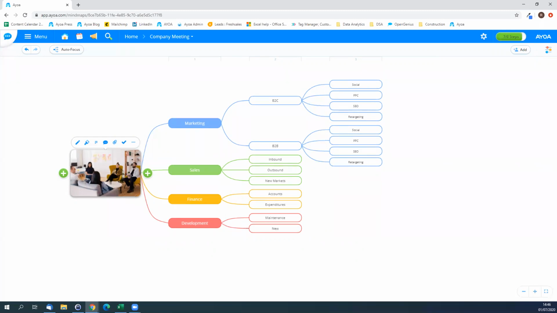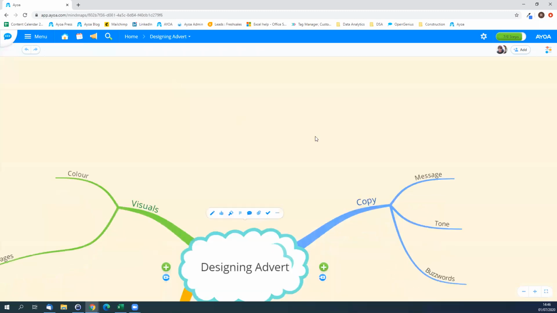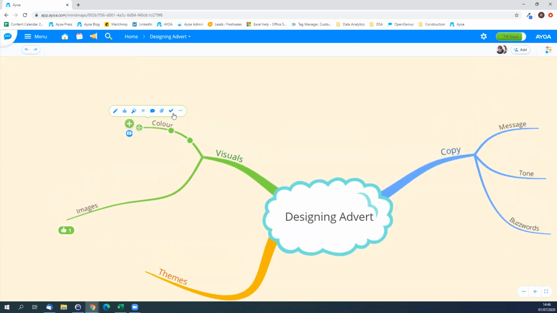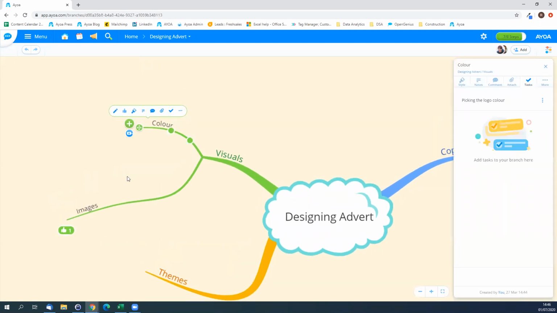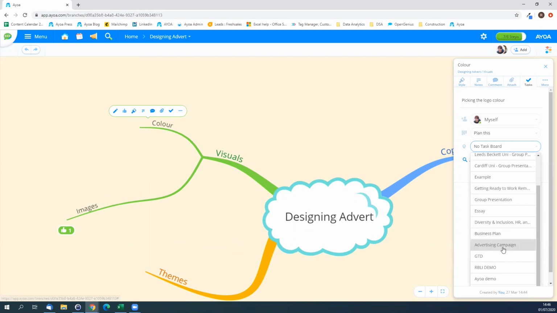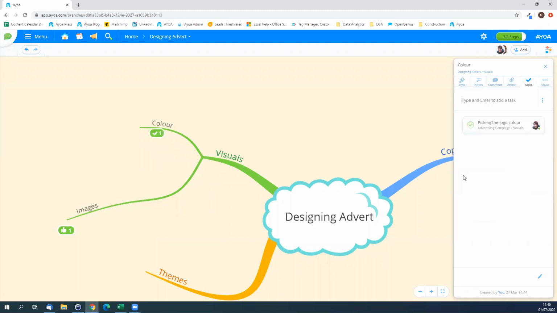However, as mentioned, Ayoa does also have a task and project management aspect to it too, which helps meetings become more meaningful and productive. If I therefore return to our mind map about designing an advert, and I'll create a task here by clicking on the branch and the tick icon, assign it to myself. I'll place it in the task board called Advertising Campaign and place it in the category Visuals. And then I'll add the task.